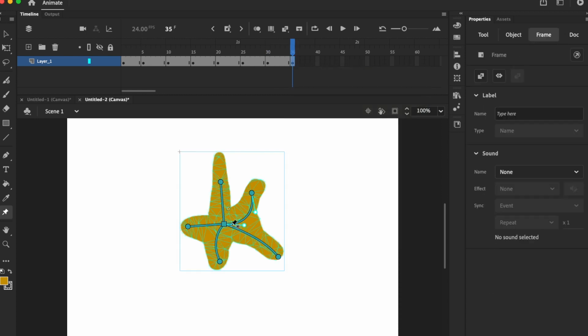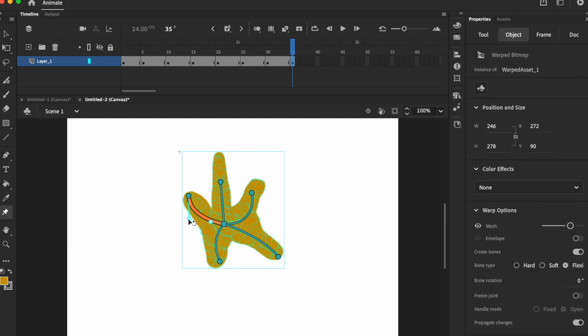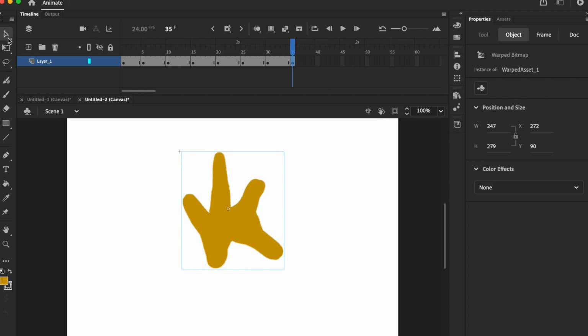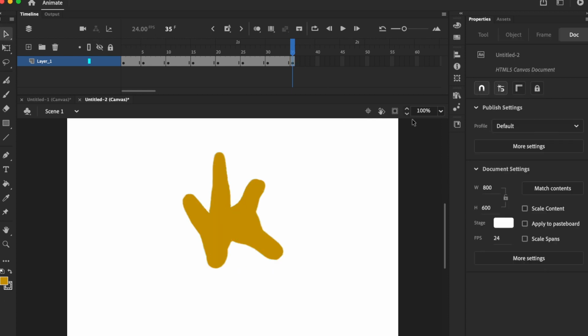So we're going to make this starfish dance. And then click away in the selection tool and then press play. So that's how to rig with the Flexibones in Adobe Animate.